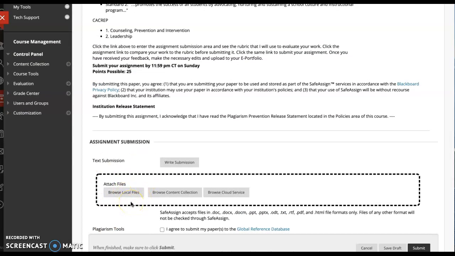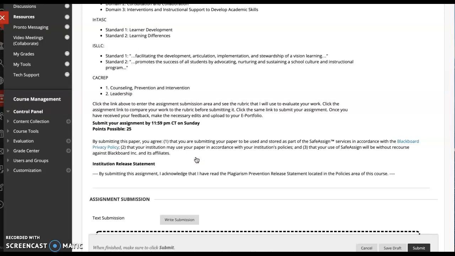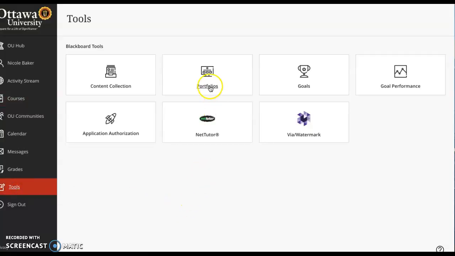I will look through your artifacts and your support statements and just give you any feedback if I need you to change anything. If I feel like your artifact doesn't necessarily demonstrate the outcome, that would be something I would let you know in Blackboard. And then once you've gotten the go-ahead from me to upload these items to your portfolios, what you're going to do here is come back out to your home page and click on the Tools tab. Here it is. And then you'll click on Portfolios.